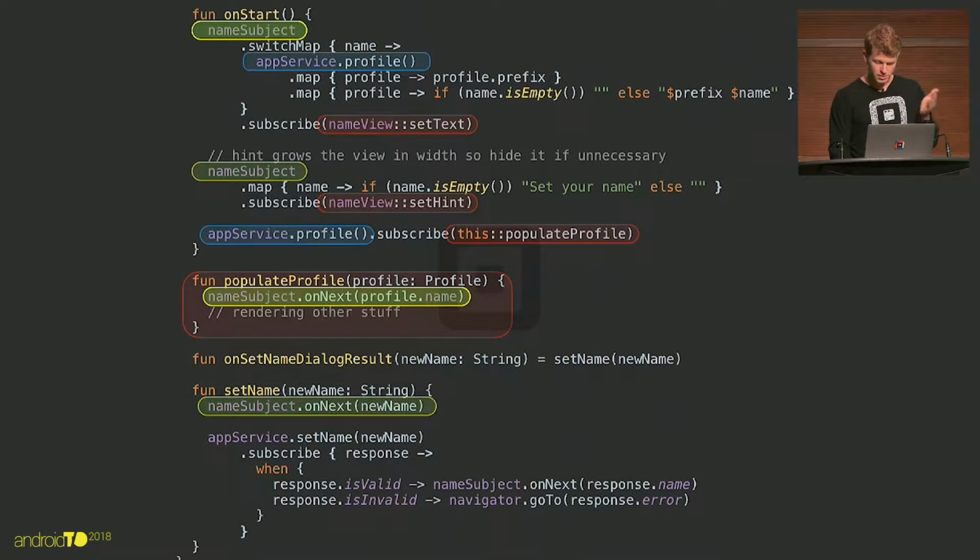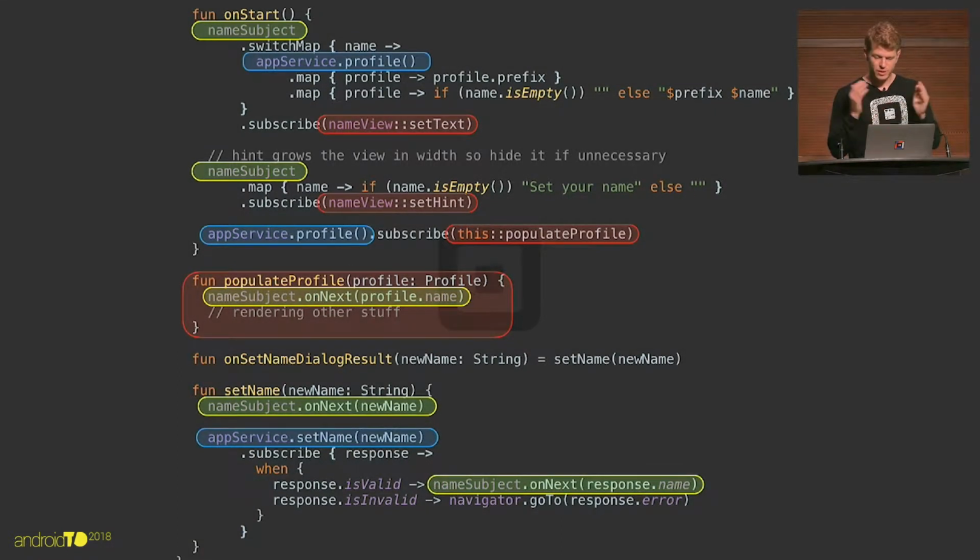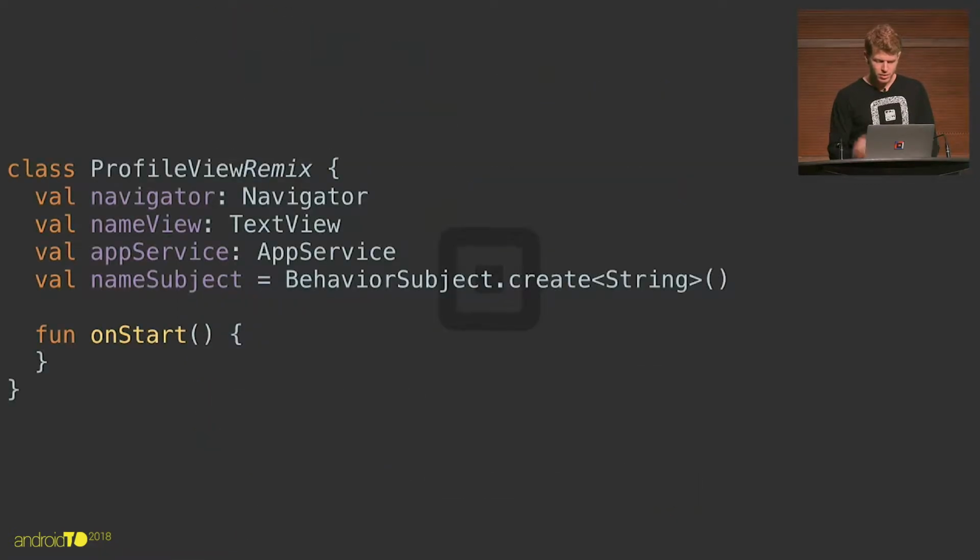Then same in this side, the set name. We read business logic and read again. And so you see that we do different kinds of side effect at multiple places, and this is a bit crazy. So now let's see how I try to refactor this.